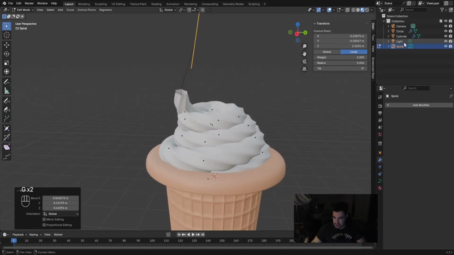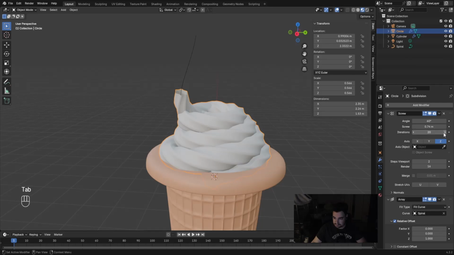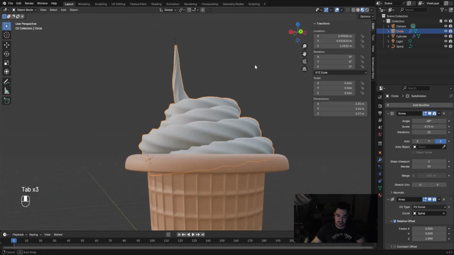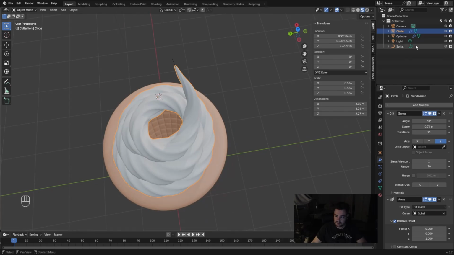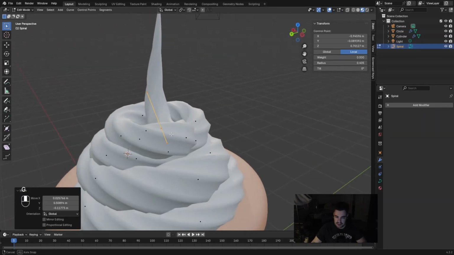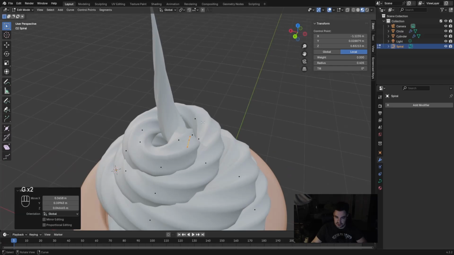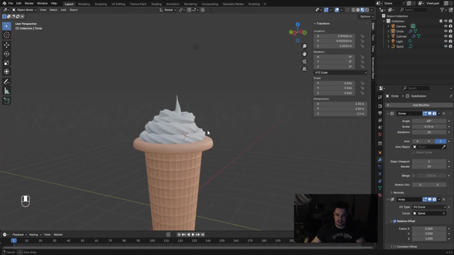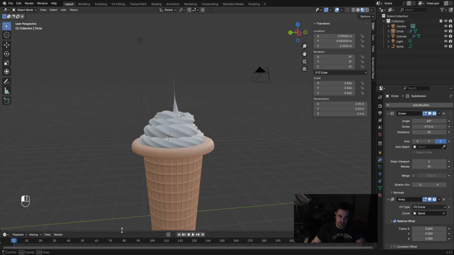Maybe we should actually add it back in. Of course you can play around with that as much as you want. It has to look good for you. And as you can see, we have now a little turd of an ice cream, and maybe it's a little bit flat, but of course you can change that.